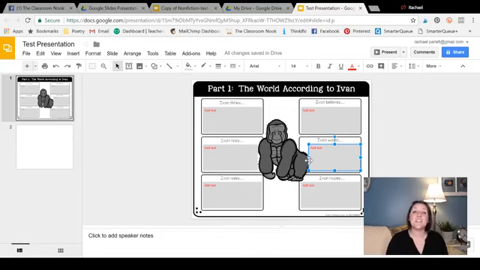And again, this is just one way that you can use Google Slides. If you were to replace a paper printed-out worksheet and you're going to use Google Slides instead, this is how you would do it. You would create it in PowerPoint, save that slide as an image, and then insert it into the background.